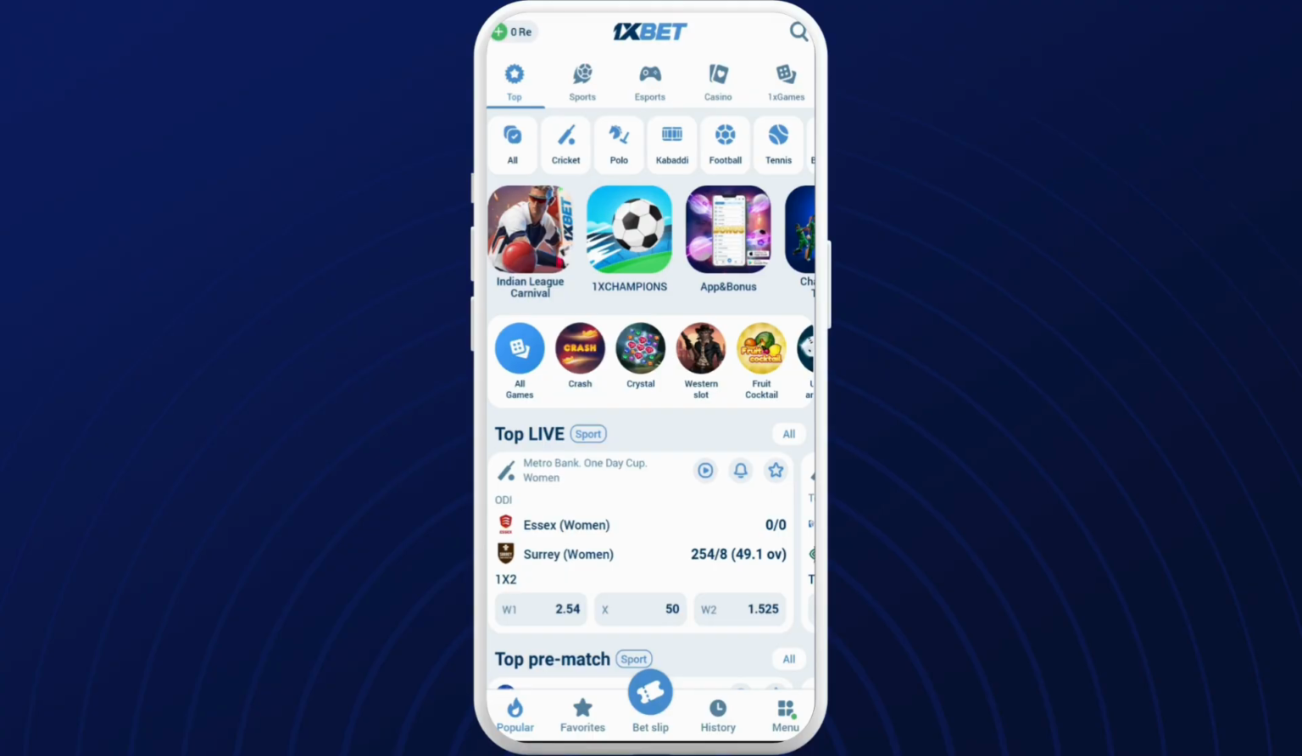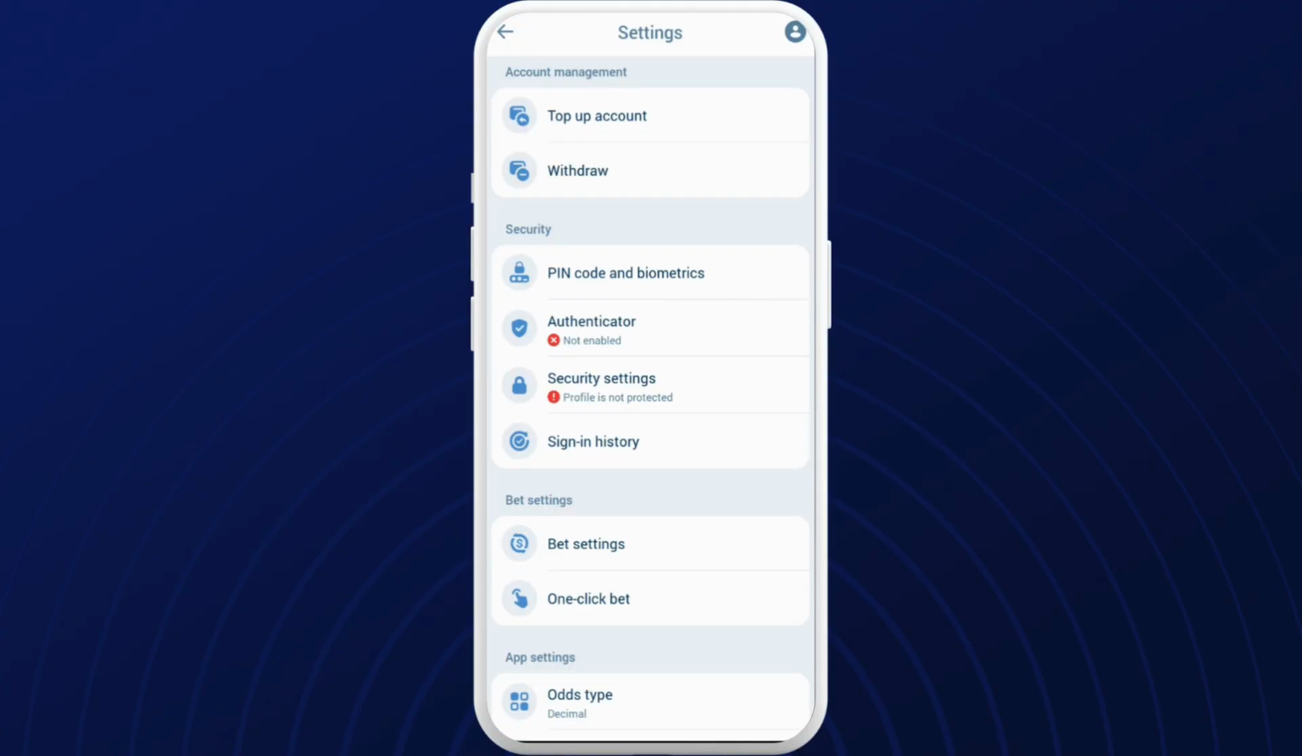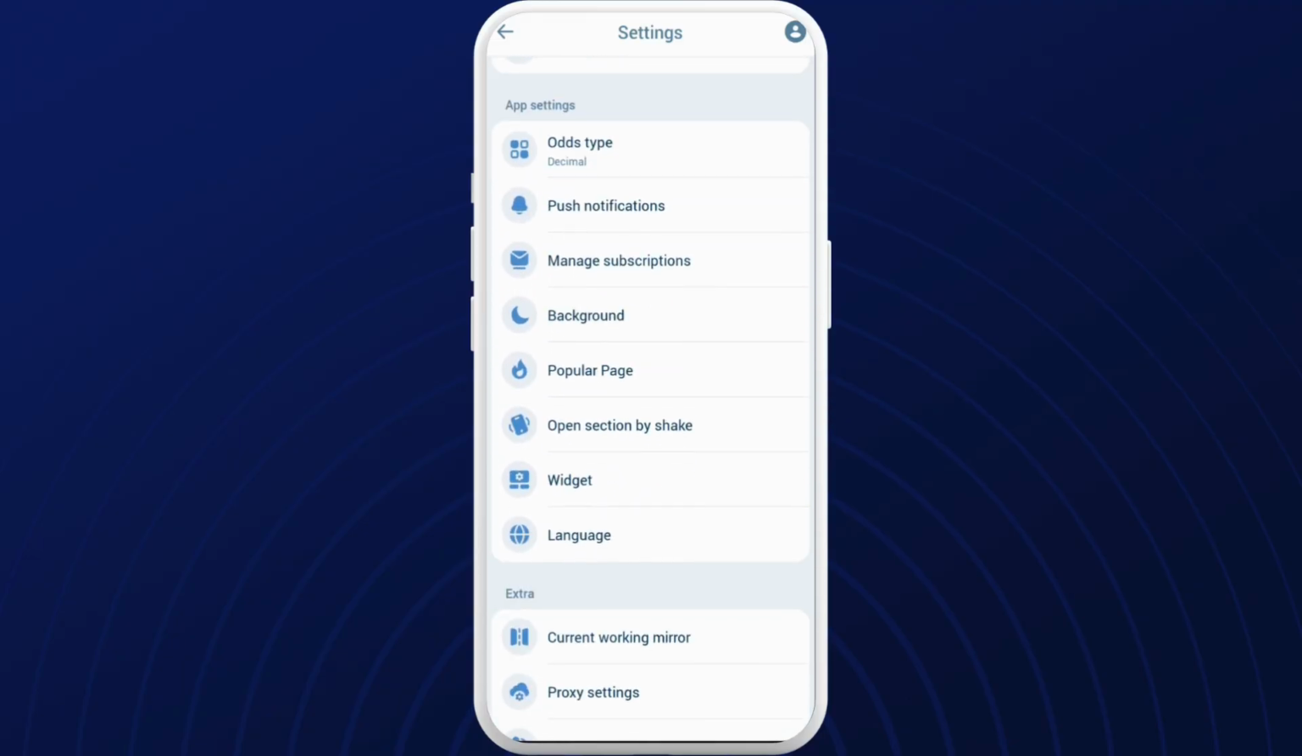Now, in order to change the language of this OneXpert app, you need to go to the app settings. Tap on this menu option in the bottom right corner over here. Next up, select the settings gear icon at the top right corner. Once you are in the settings page, scroll down to the bottom, and in this app settings section, you can see this language option. Tap on it.